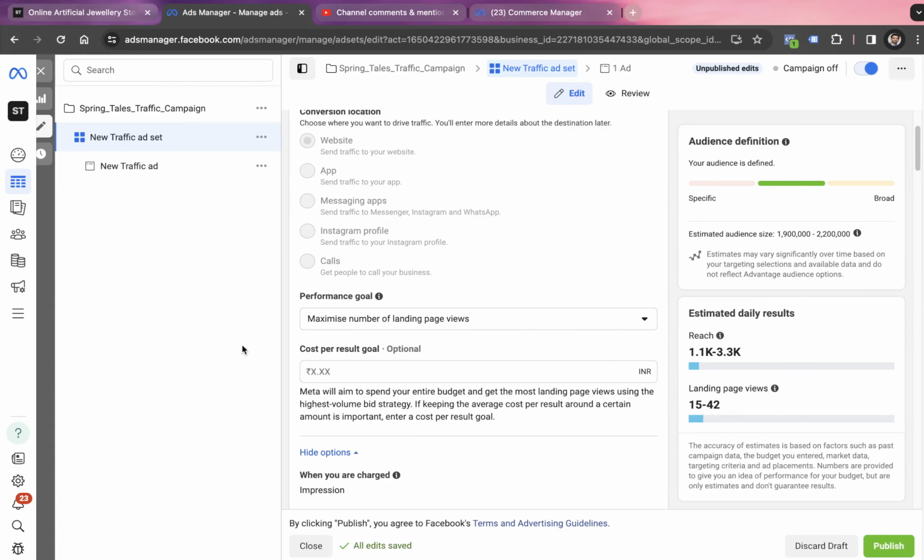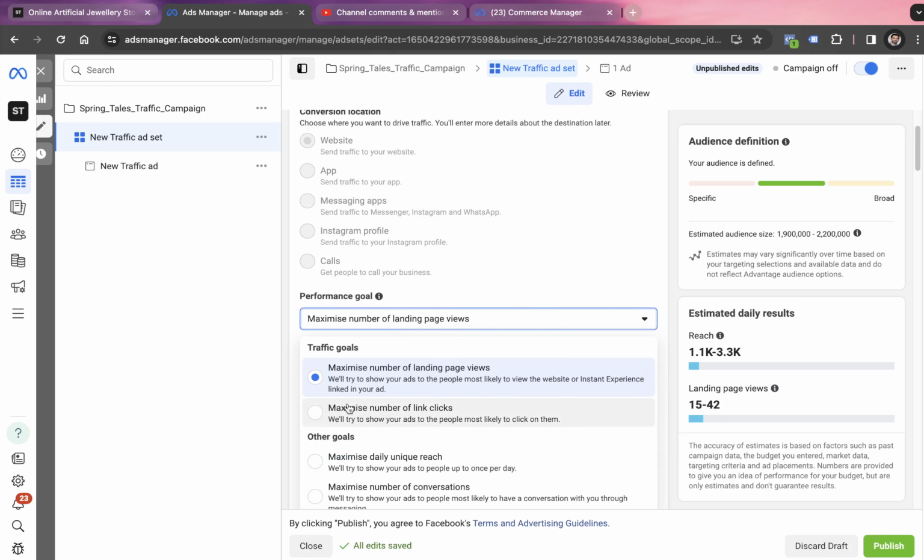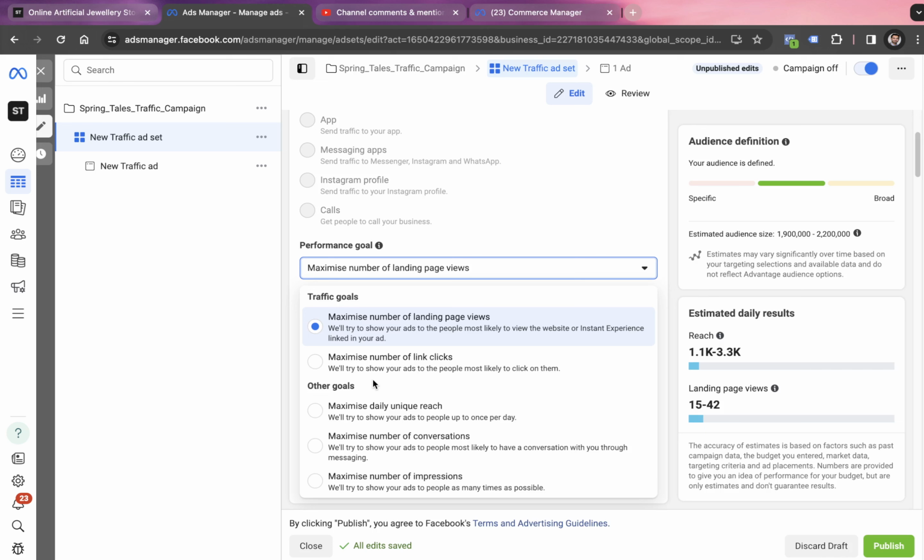Anyway, I guess now you get the idea why we launched the campaign. The idea was to show people how to launch traffic campaigns, but we also went with the goal of landing page views. When you go with landing page views, the kind of traffic which comes on the website has more tendency to stay on the landing page.